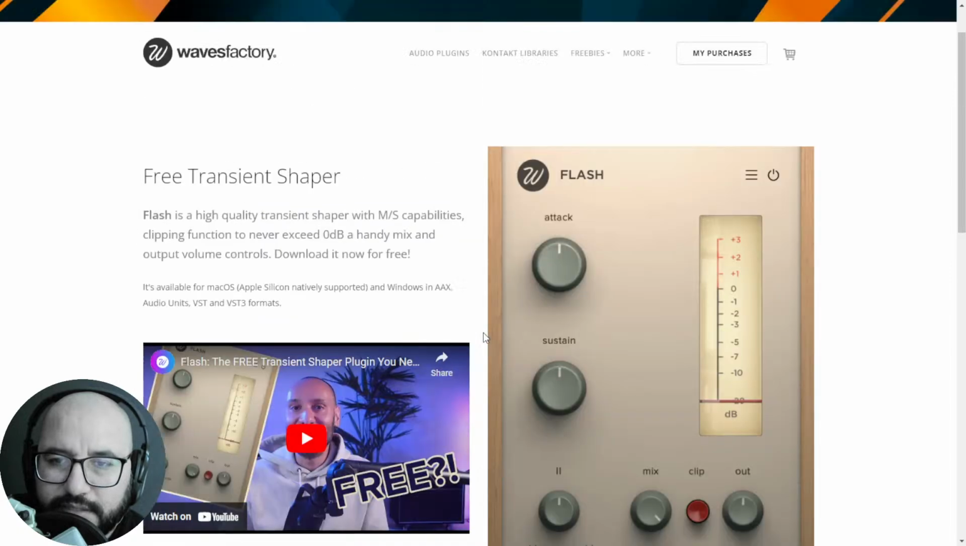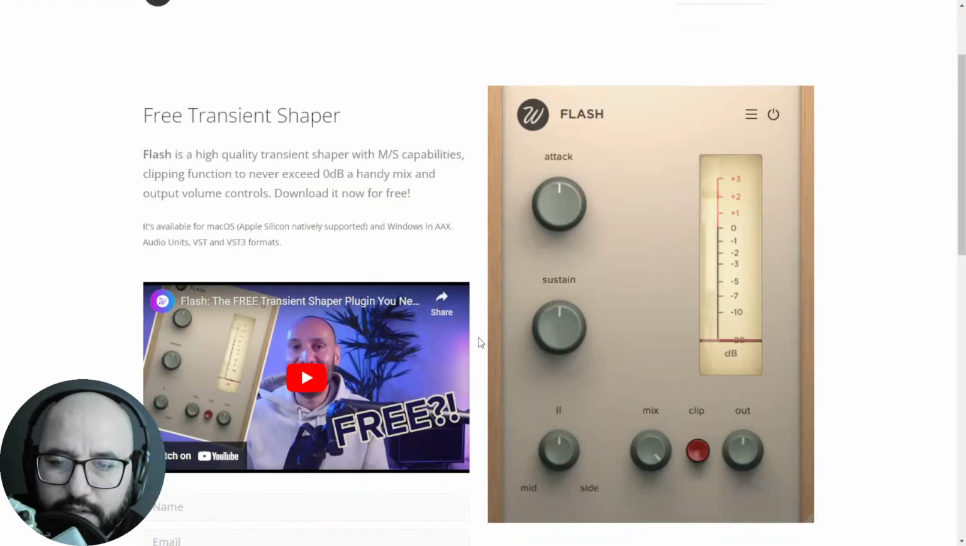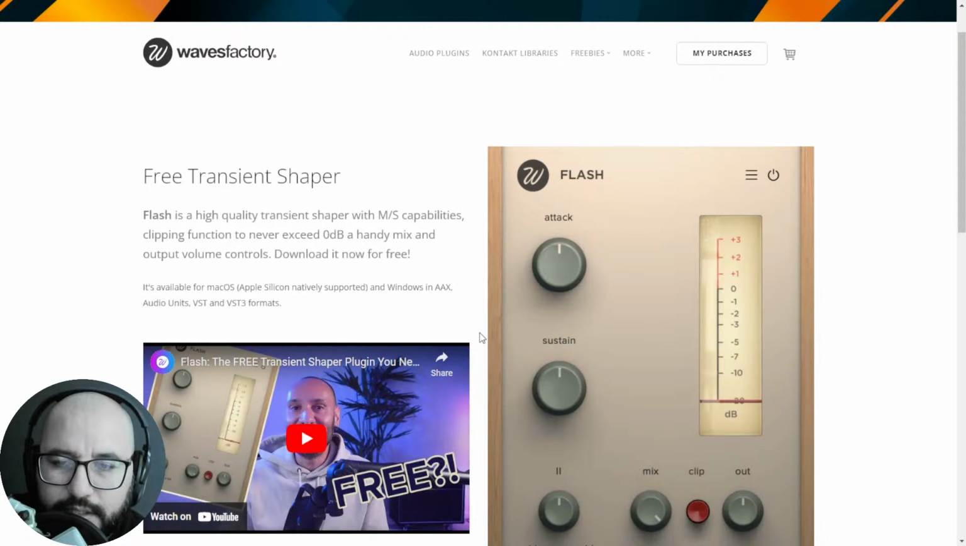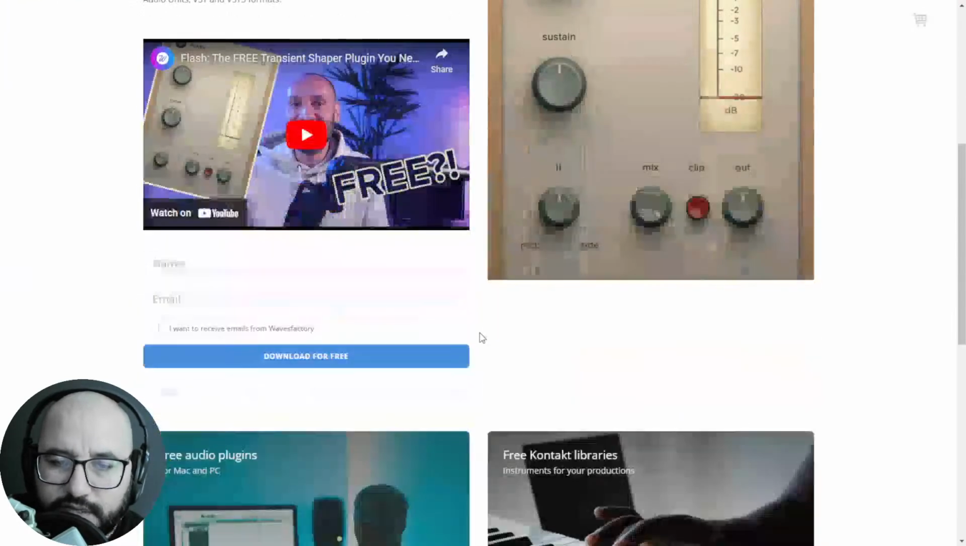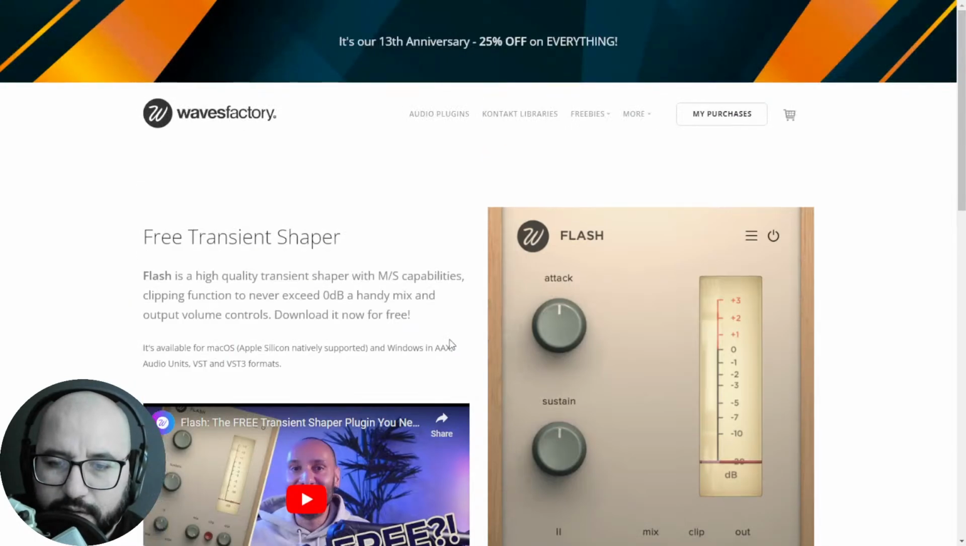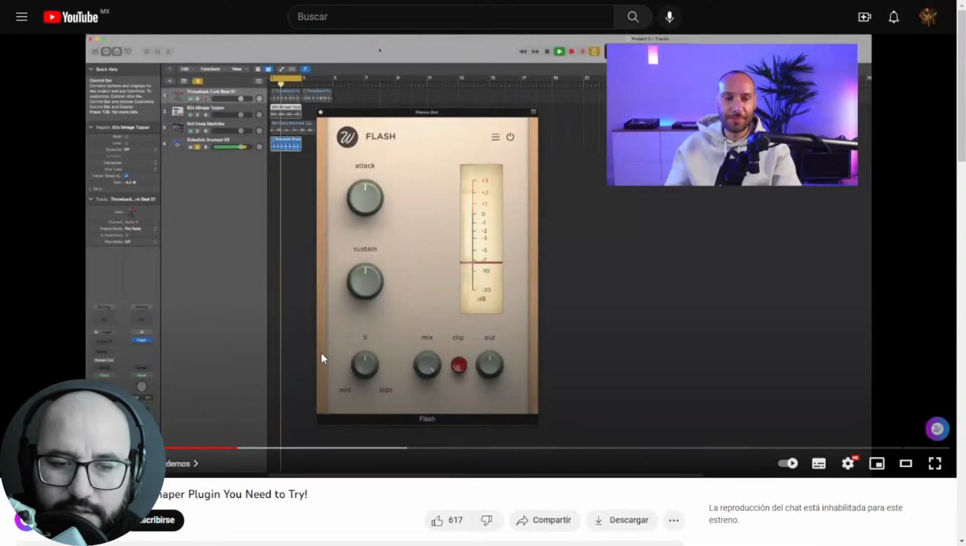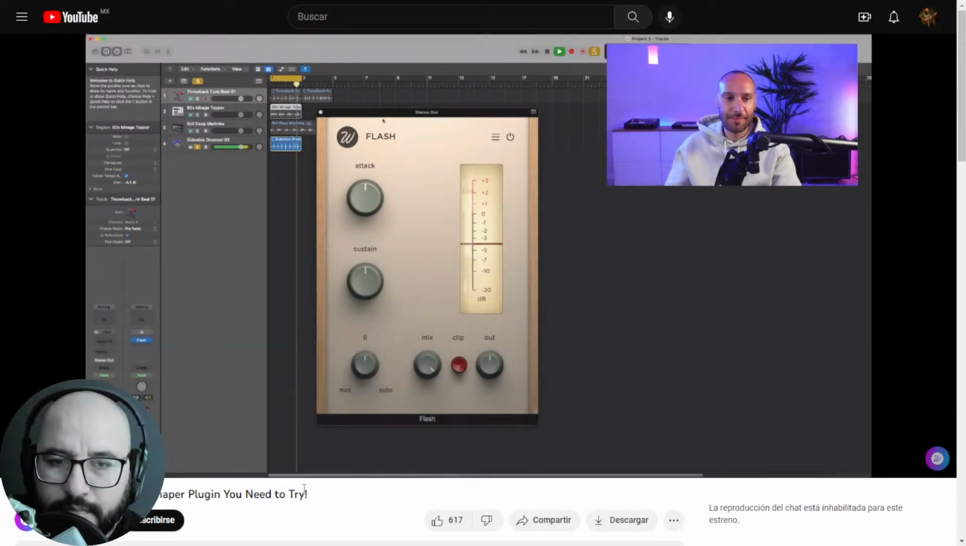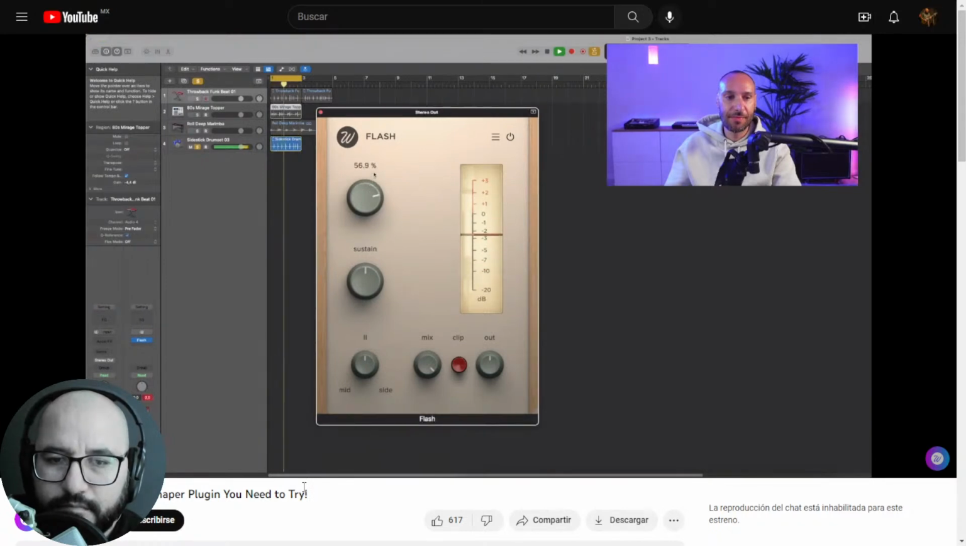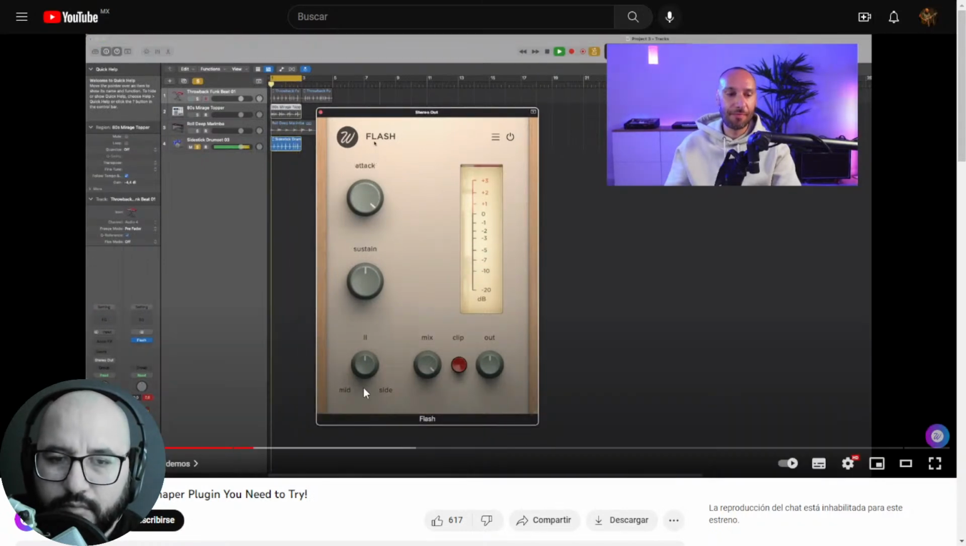So pretty cool and pretty interesting, that function. I haven't tested this plugin yet here on the channel. It would be cool to do it. And yeah, let's listen to some audio examples of this. It's available for both platforms as well, and also in AAX plugin format. Let's listen to it. Okay, more attack. Less sustain. Okay.